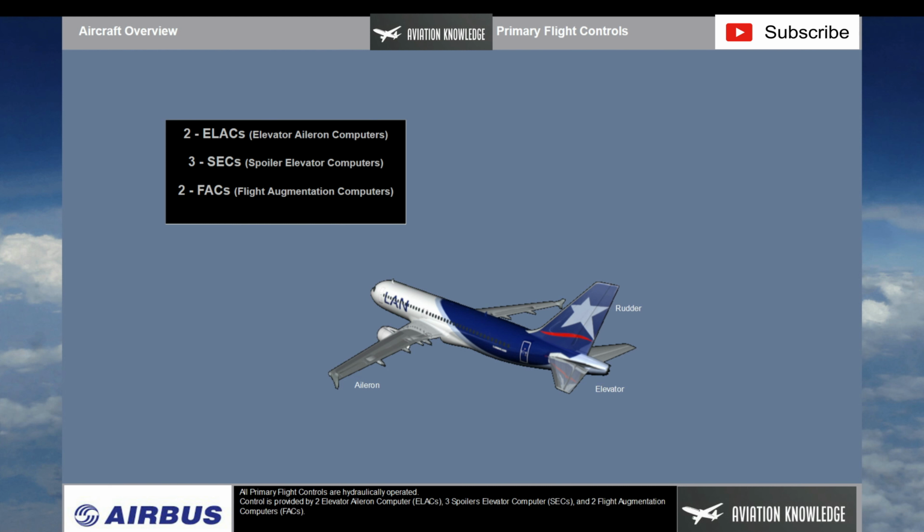All primary flight controls are hydraulically operated. Control is provided by 2 elevator aileron computers, or ELACs, 3 spoiler elevator computers, or SECs, and 2 flight augmentation computers, or FACs.